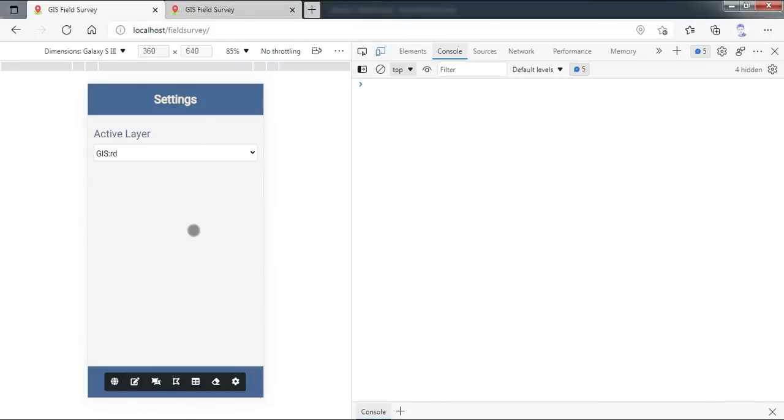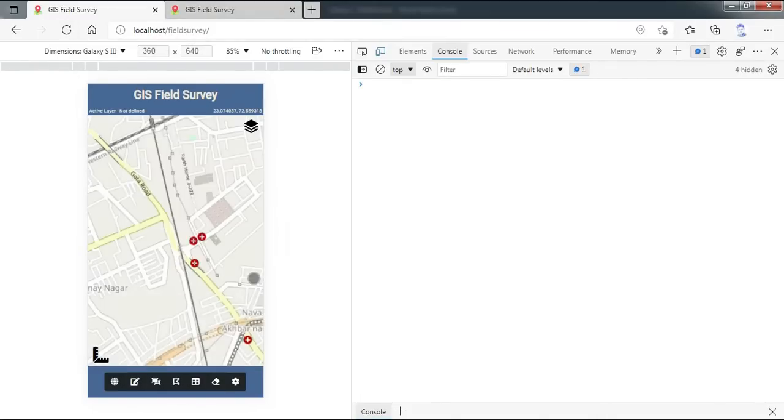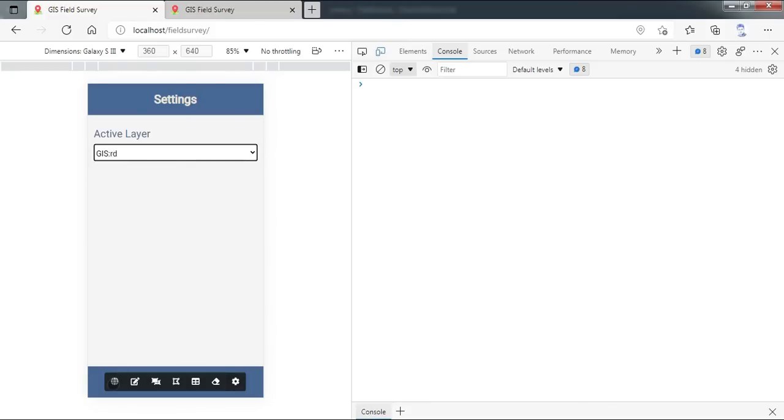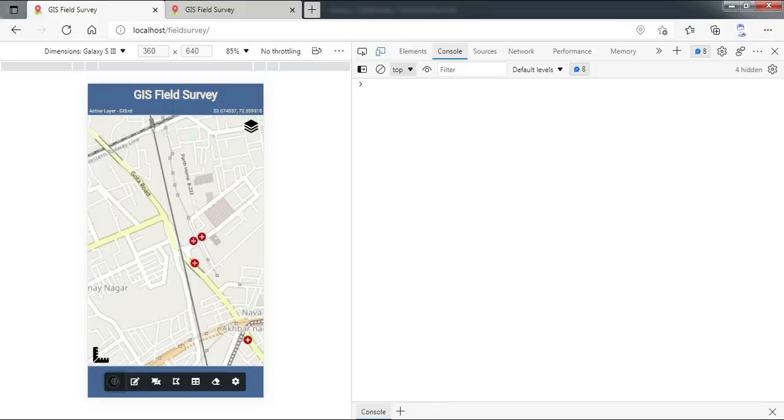So let me refresh the application. It will open up like this. Right now, see, active layer is not defined. Now when I click on settings, I select one of the layers, say GIS road. Now when I click on map, it should open up a map. So it is opening, and you can see over here active layer is GIS road. So it is working perfectly the way we want.